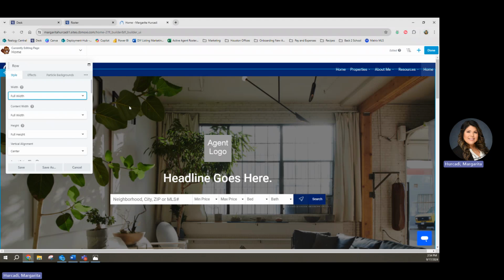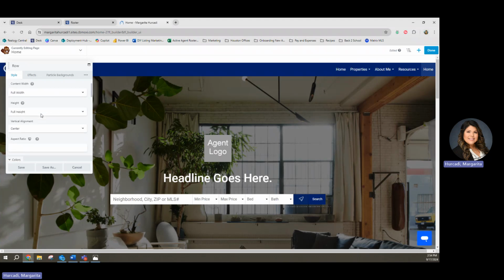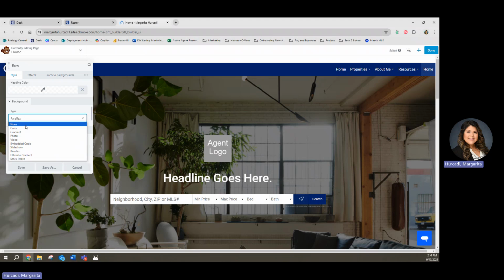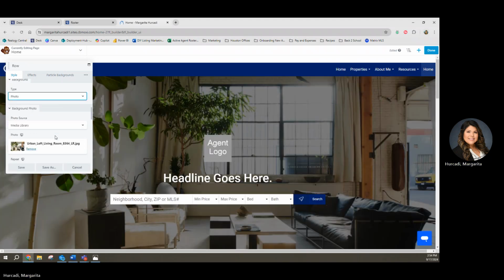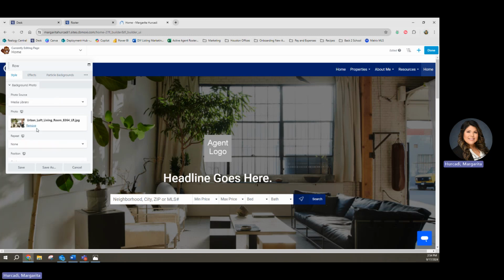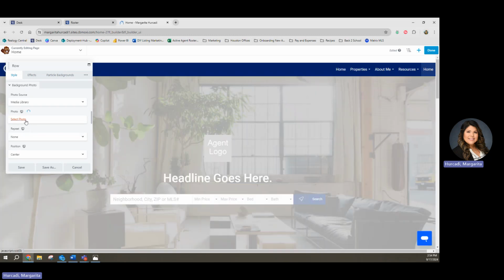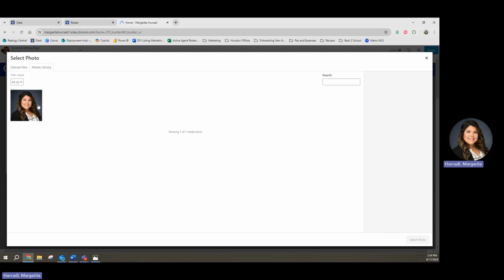In this row, which is the background, I'm able to change the background image. I'm going to see right here, the background type. I'm going to switch that to a photo. And then I actually have an image in mind that I want to use. You don't have to change this picture. You can leave it if you like it. But let's say you do want to take it out. You remove it and you'll click that select photo. We're going to upload a file.